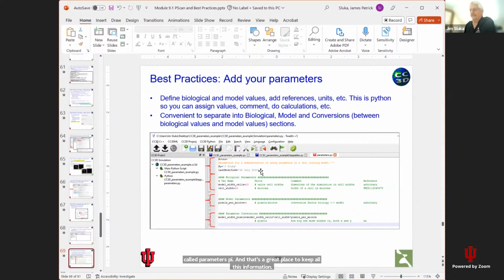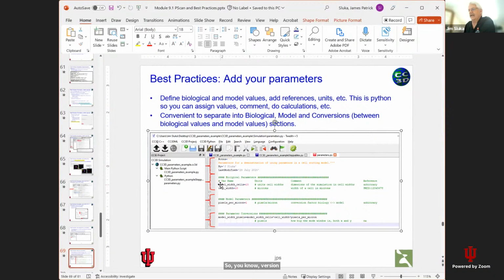So, version number, date, who did it. And here I've got model width in cells equals 10. The cell width is 10. And my pixels per micron is this. It's all written down. It's all explicit.